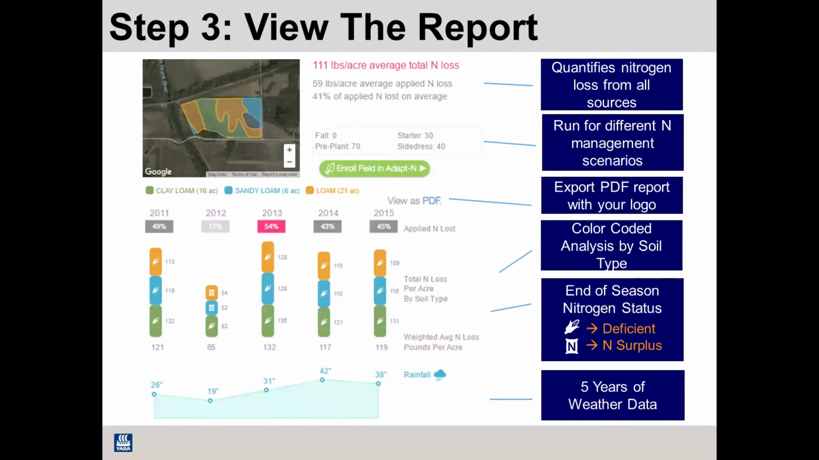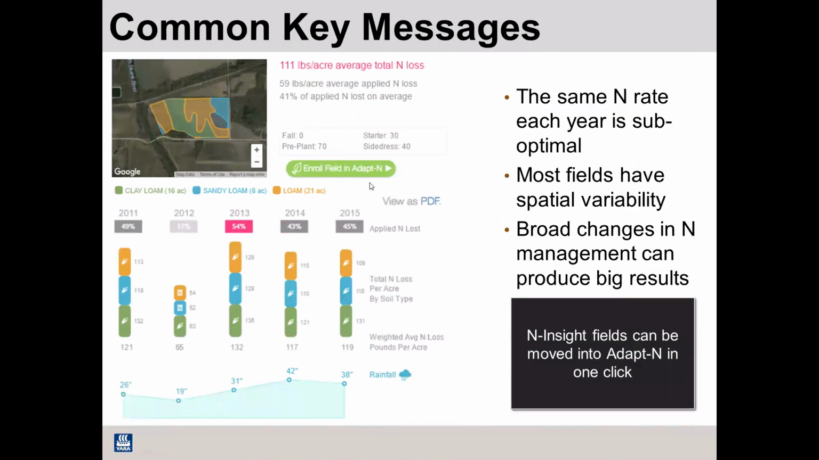And so you can start to engage the grower in the conversation of variable rate nitrogen. You can start to help them understand that there is spatial variability occurring out there. The one thing that we've heard a lot of feedback on is that the same nitrogen rate each year is less than optimal. So you can start to pick out the really dry years or the really wet years where the standard nitrogen is not going to be the most optimal for profitability.